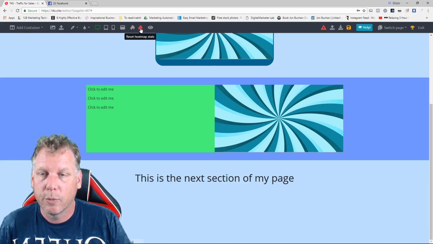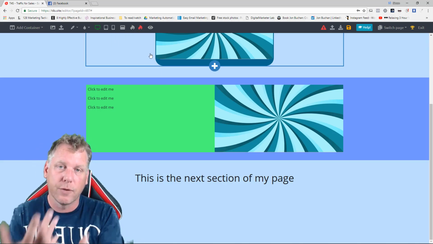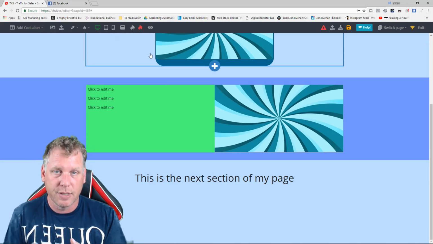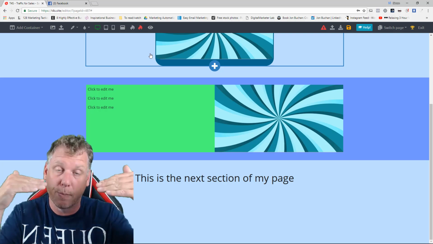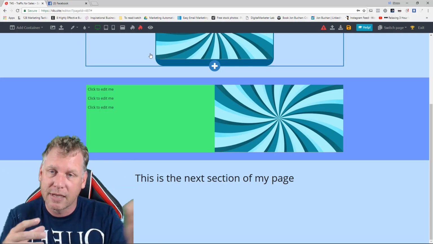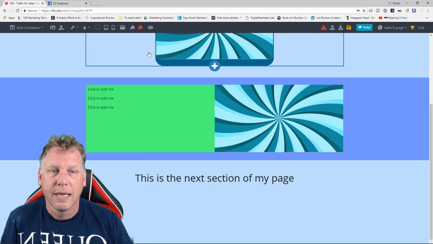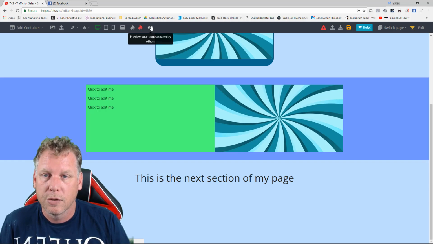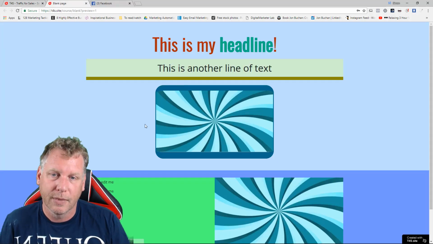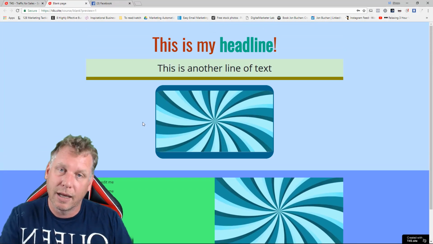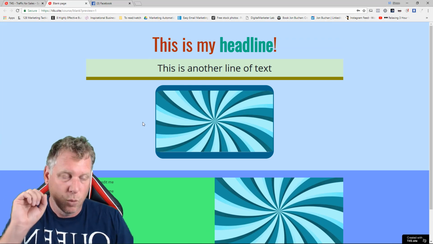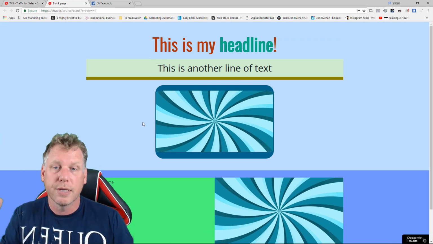We've got a heat map here which shows how much of your page is being seen by the visitors, so you can see where perhaps they're scrolling to a point and not scrolling any further. That's covered in a separate video about heat maps. And the last one here is a preview, so I can preview my page. As you can see, it looks exactly like it does in the editor. Editing is WYSIWYG, as it's often referred to: what you see is what you get.